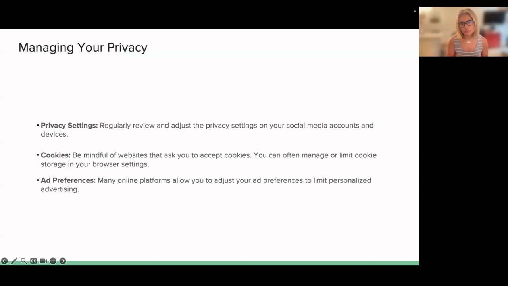And make sure you're comfortable with those. Especially Facebook sometimes changes some of their privacy settings, and it will tell you that things have changed. You should go in there and look to see where the settings are and if you're comfortable with some of those settings regularly. Cookies, just be mindful of the websites that are accepting those cookies, like we just talked about.